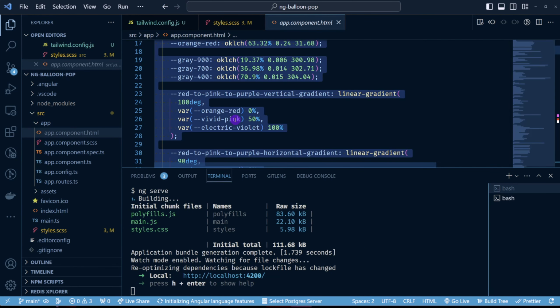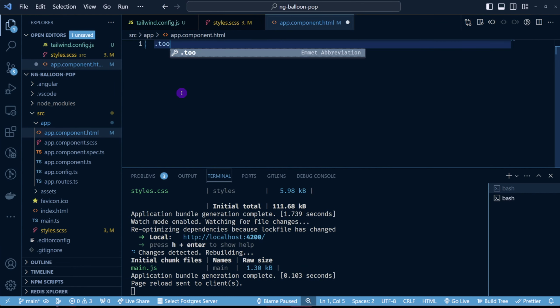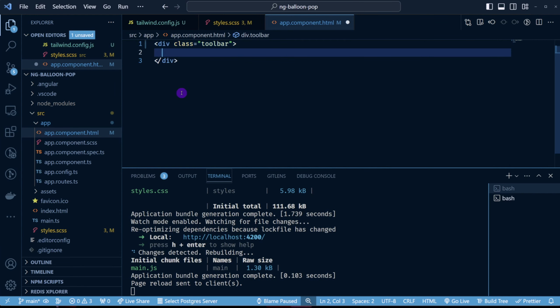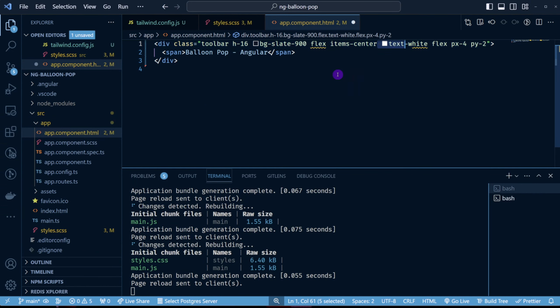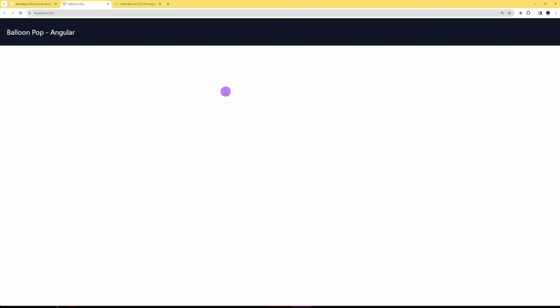So delete everything from app.html. First of all, we are going to create a toolbar. Inside that, we are going to just say span balloon pop. You can see that we can't see anything at all. So what we are going to do is change the background color, so we are going to change it to 900. And we are also going to add some styles with flex and items-center. Now this looks much better.